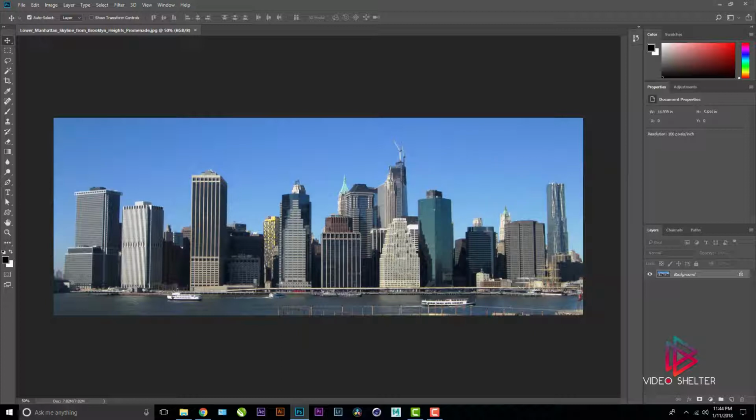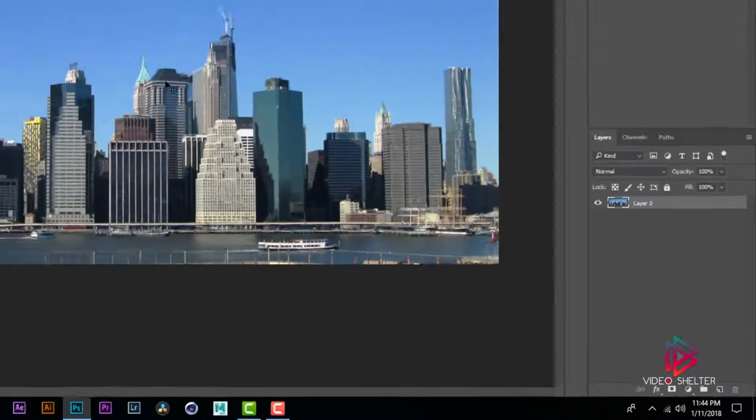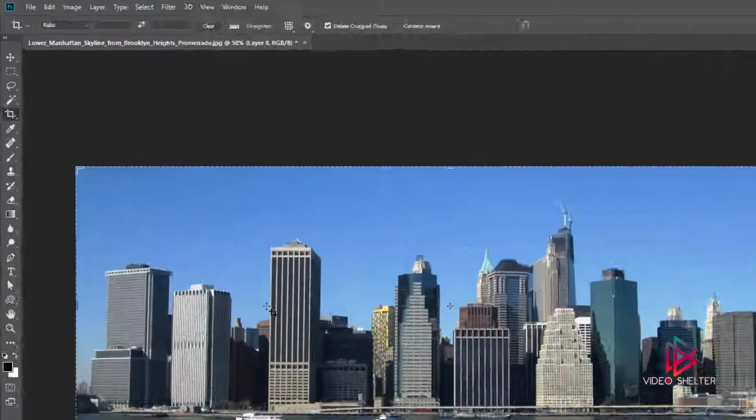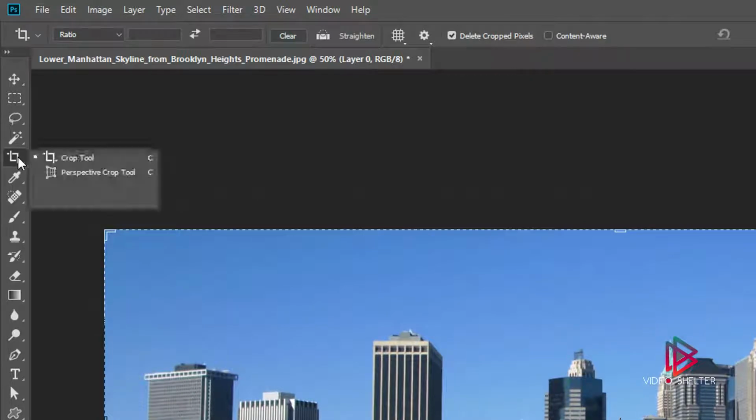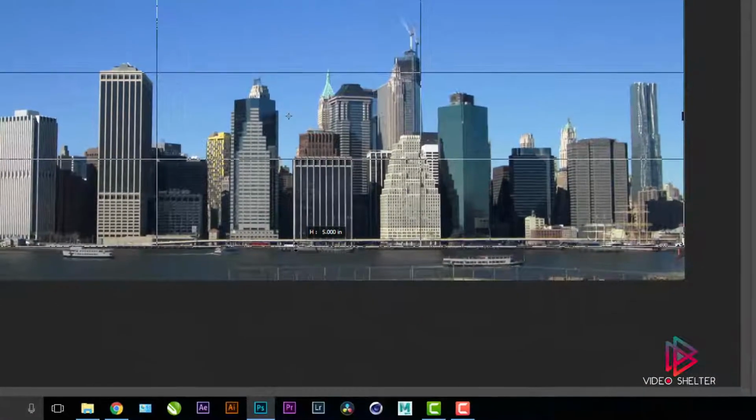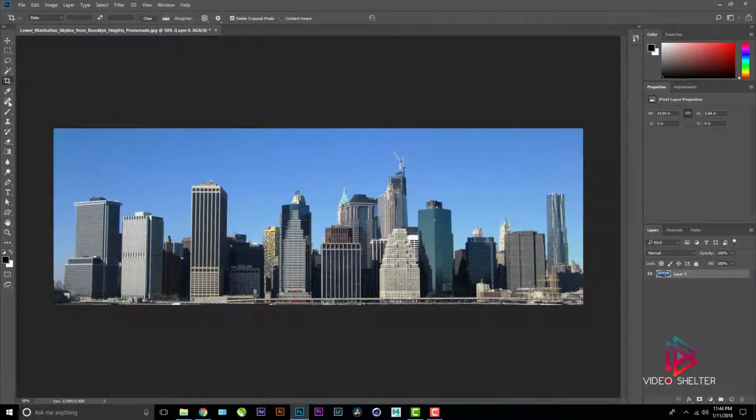Alright, let's begin. Let's unlock the layer. I don't want the water in this image, so I'll just crop the image till here. I'll use my crop tool, pressing C on the keyboard, or you can just go here and grab your crop tool, and let's crop it till here. Press enter to get out of this mode.